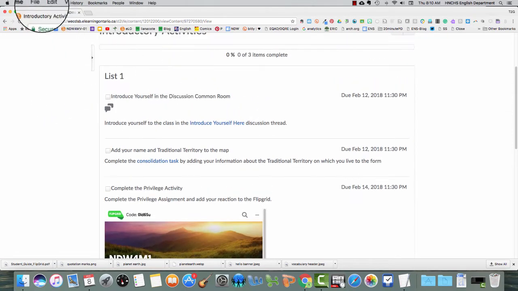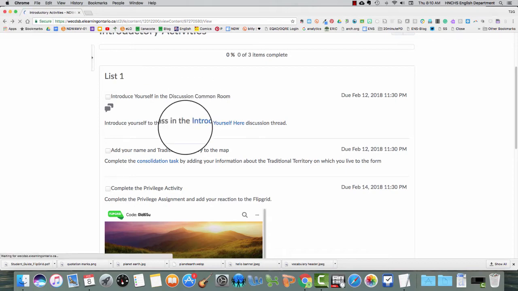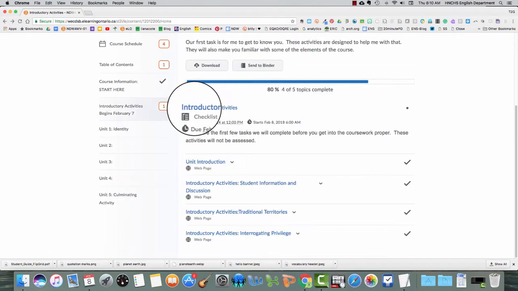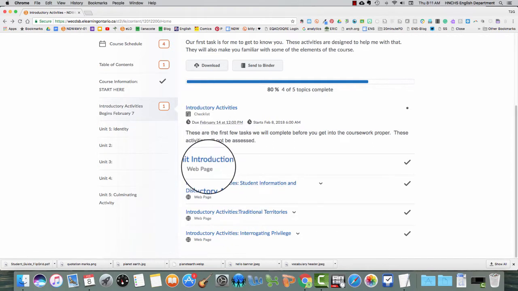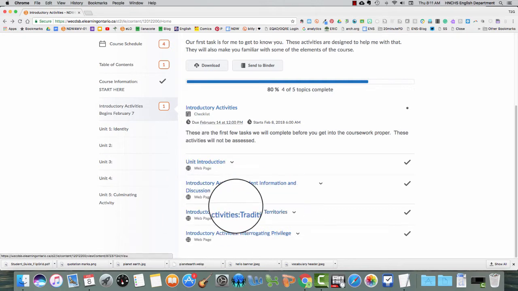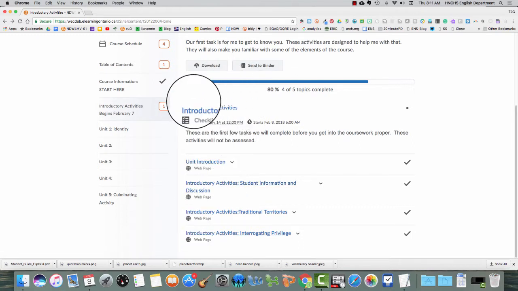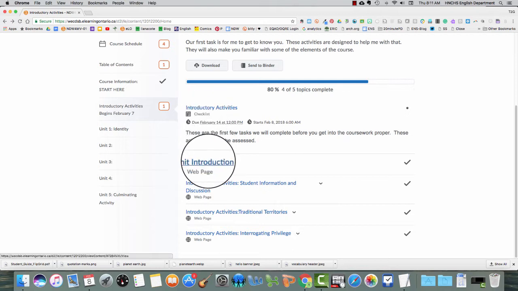The first thing in the content every time will be a checklist. That checklist, you see this little thing here, will let you know what you need to do for that unit, what I'm expecting you to complete and submit. Then the rest are the actual activities that you do. Each activity might have some kind of a task attached to it, but that's listed there, and you can also see it in this checklist that I'll provide for you.